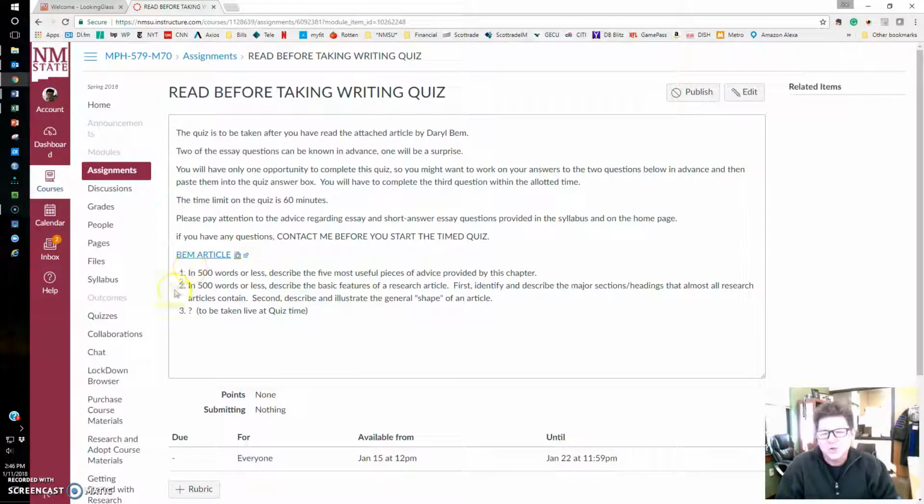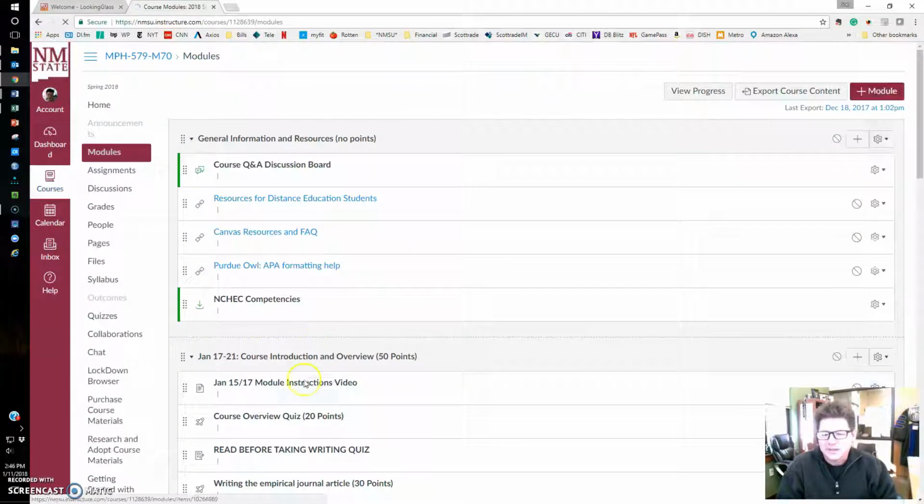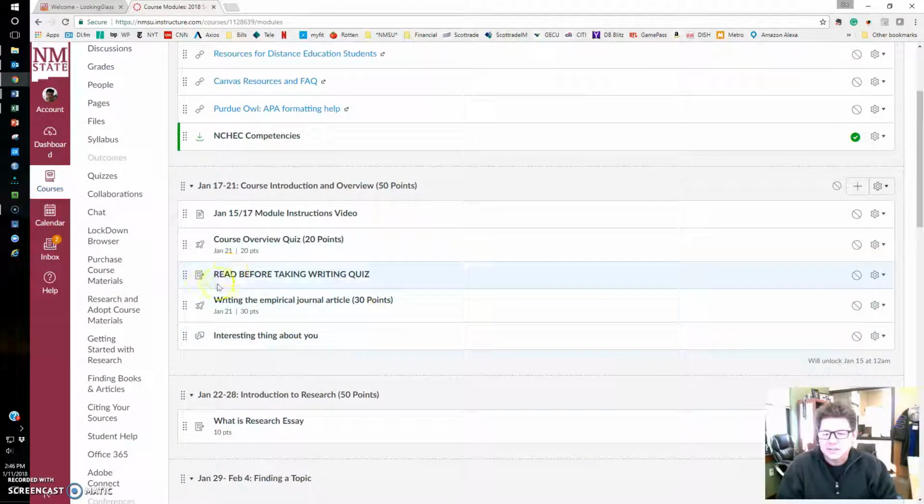So these 2 questions I would prepare in advance, and again, copy them into the quiz once you go back to the module and start the quiz itself here with a little rocket ship. Once you click on this, the timer starts, and you'll have 3 questions you have to answer. I've provided you with the 2 questions. Then there's a third question that's a surprise.